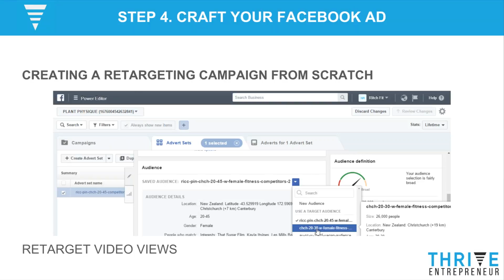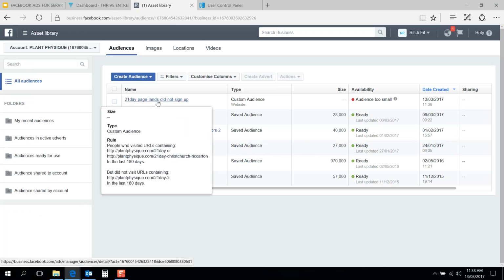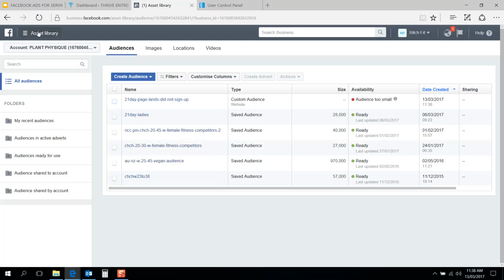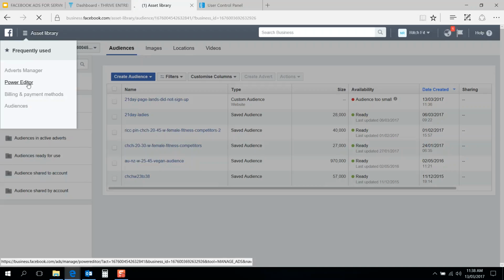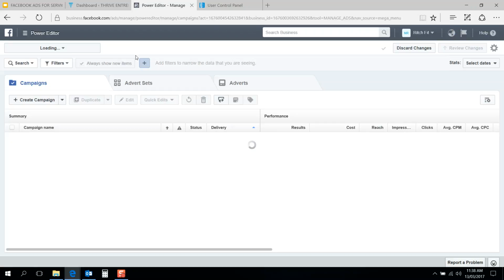So now we can create a retargeting campaign from scratch. We just created an audience, so let's create a campaign. I'll show you how to do that right now. In this particular example, let's just use the one here, 21-day page lands but did not sign up. So let's go over into the Power Editor. My caveat is you're supposed to use Google Chrome when using the Power Editor.